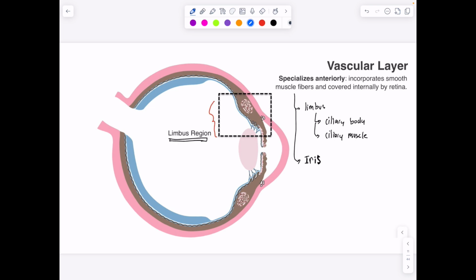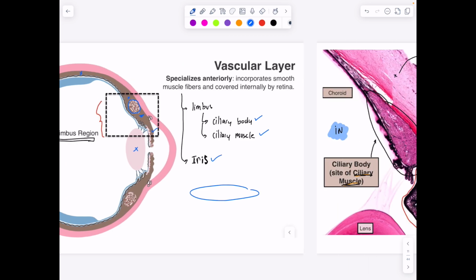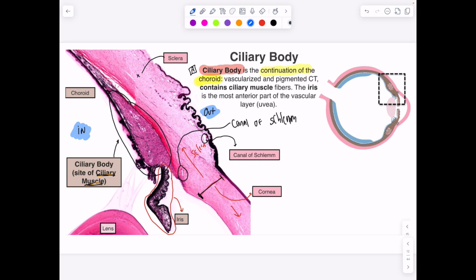All right, so choroid, now let's talk about our specialization. We are, in fact, in the limbus region, and this is our ciliary body. So in the limbus region, we have the ciliary body, we have the ciliary muscle, which is going to be like a ring and pull on the lens. Then we have our iris, so let's talk about those. Our ciliary body is, again, right here.